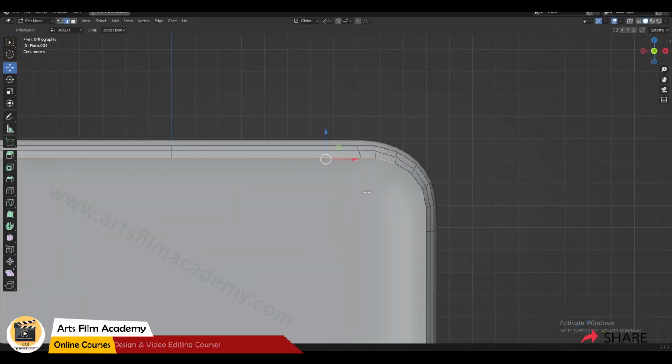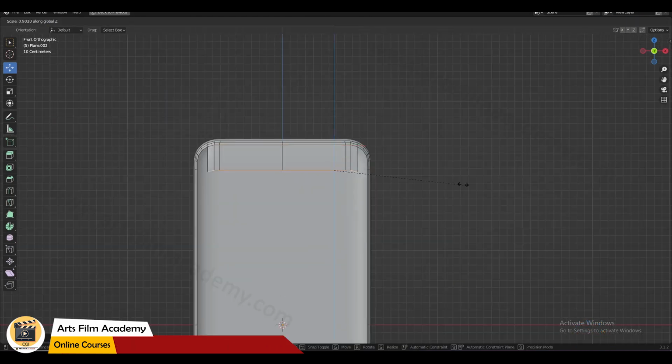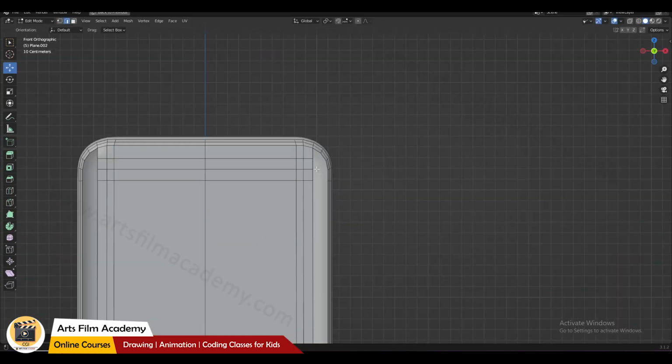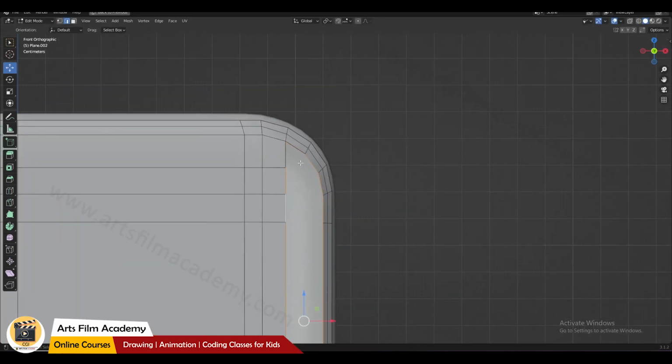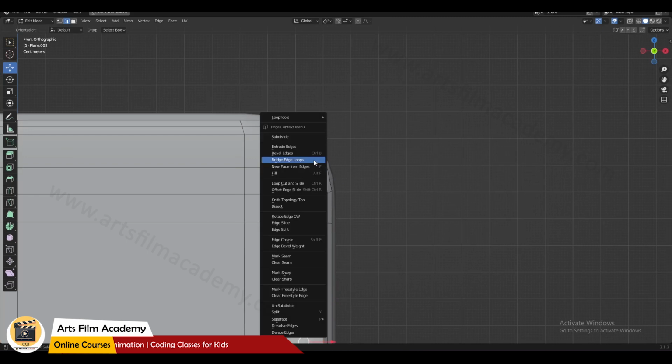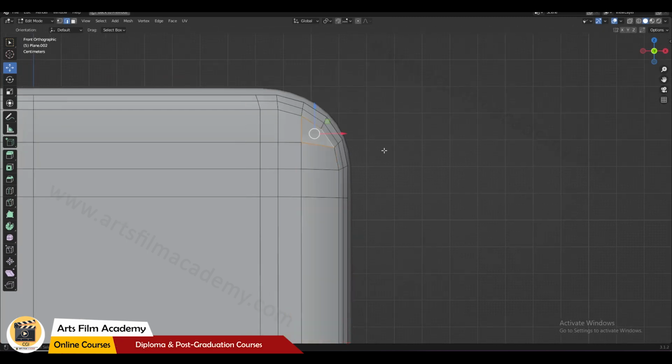Select these three segments and extrude it for four times. Select the edge loop, deselect this three segment and bridge it. After that, select this loop and fill.